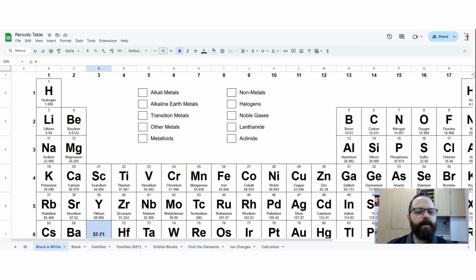Hey everybody, I wanted to say thank you for being interested in my fully editable periodic table, which is available through Google Sheets. Just wanted to show you guys a few things about it, talk about it a little bit, how I use it, and then show you the new addition I put at the end here.